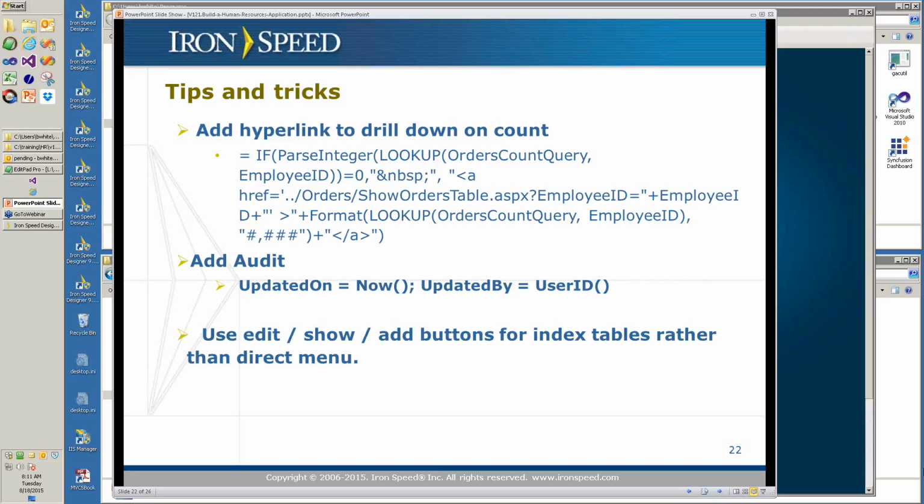And you can have auditing fields in your application. Your auditing fields use our audit feature where you have updated by, updated on, etc. And then you can have those updated automatically as people use the application.